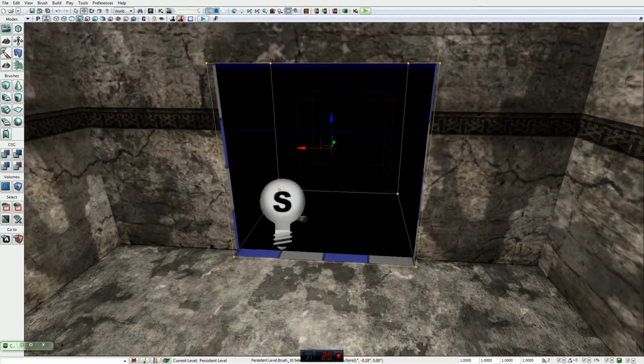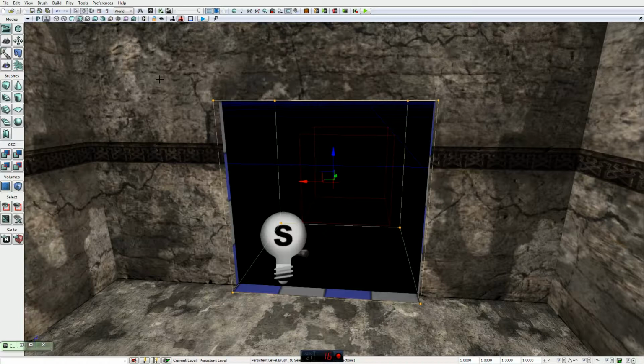Okay. Now, one thing I want to also talk about, because this is going to play a role in a minute, is the way the brushes interact with each other. This is a subtractive brush. The other is an additive brush. And if you've done any basic math, you can pick up these terms, add, subtract.